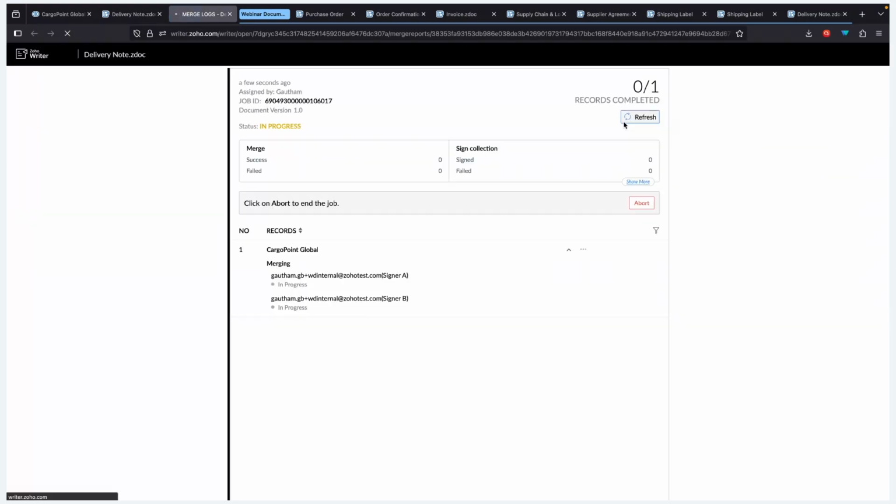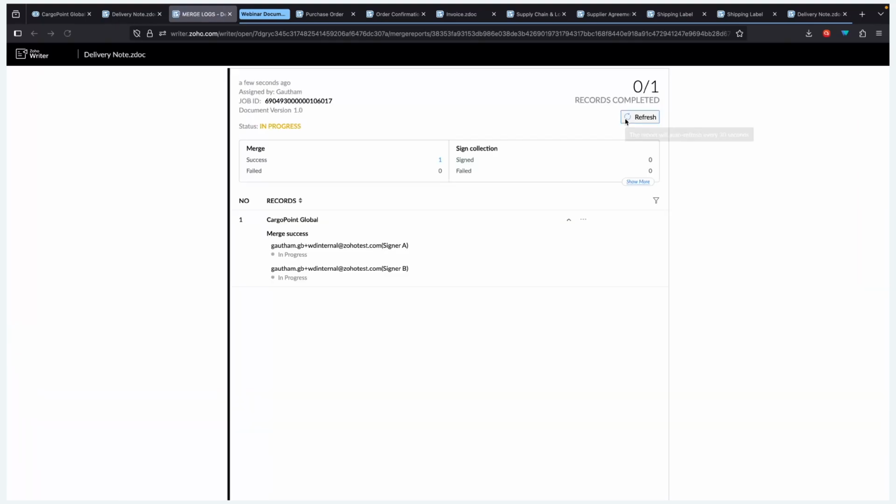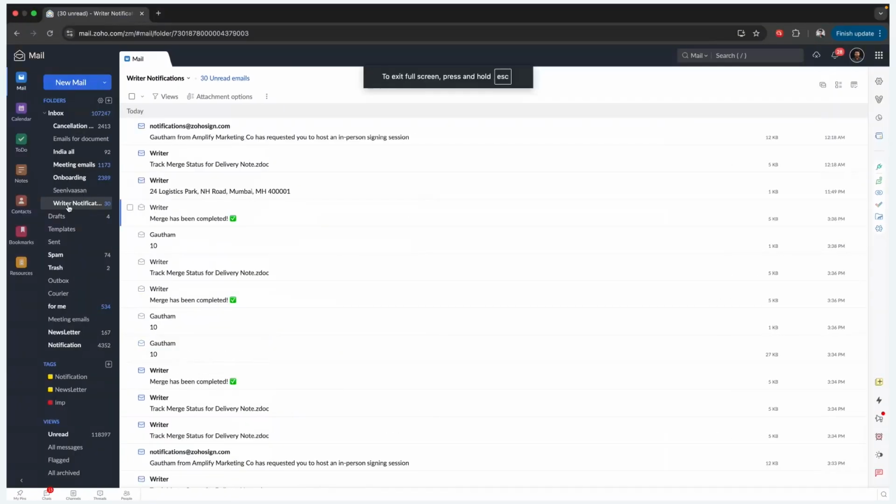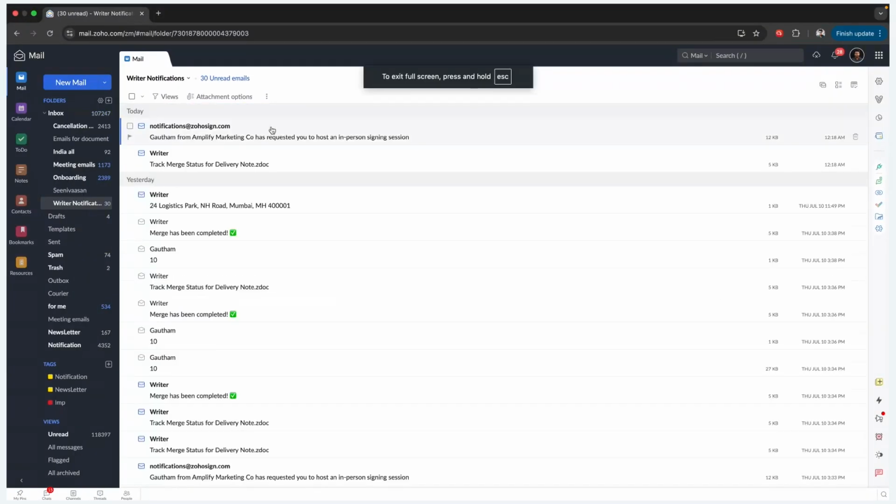This page will be auto refreshed every 30 seconds, so you can wait and check the status. If there is any hassle, you'll be able to get clear information in this log page. Yes, you can see that the document is being generated and it's been sent out to my email address for getting signed. Now let me open my email, and this is the email inbox that I have.